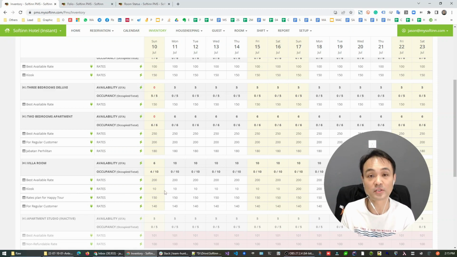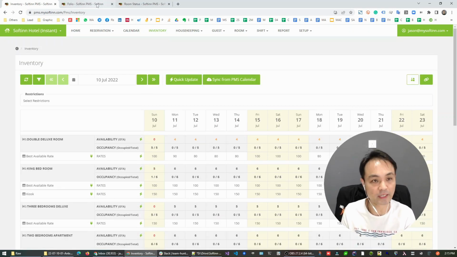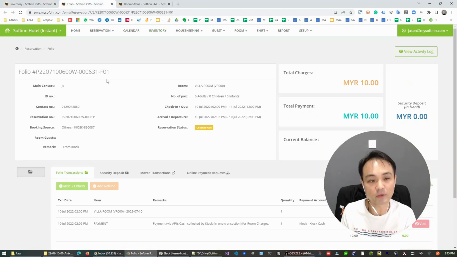All right, so if you're using Softinn Channel Manager, the price of the OTA rates will be mapped to Agoda, Booking.com and whatnot, and the kiosk will be mapped to your kiosk. Right, so that's basically how you manage the price. So next, I'm going to show you the folio of my reservation earlier.